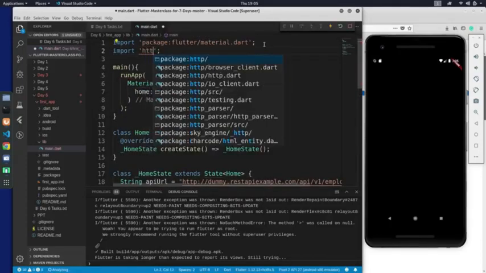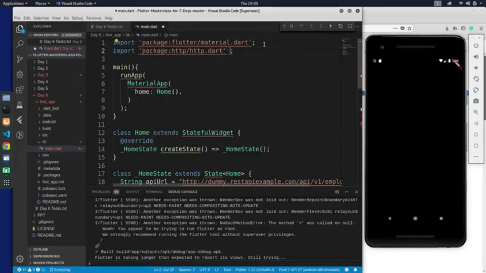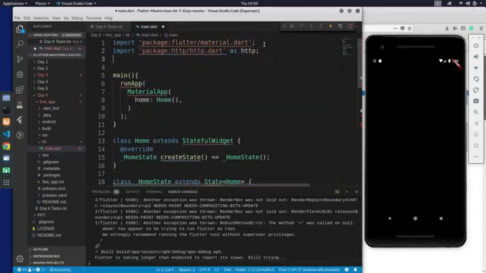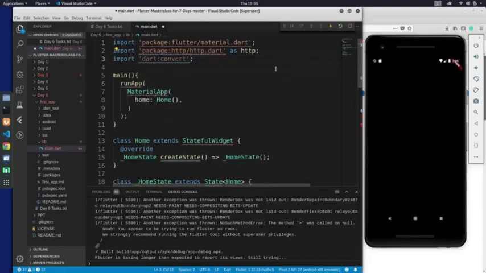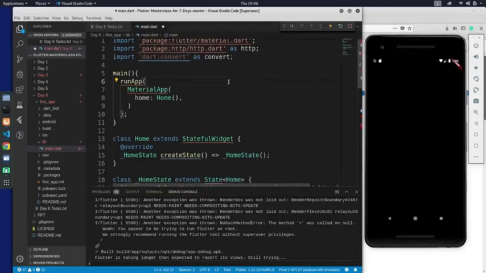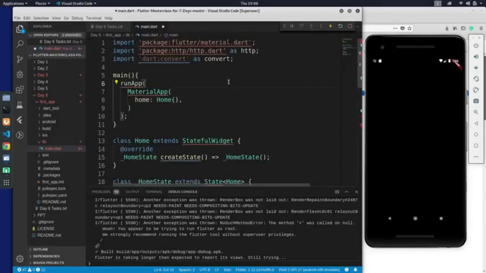So go over here, import the HTTP package as http, and also we need to import the converter, because this would convert the API data into the JSON format, and we are going to convert that into the necessary formats so we can use it in the app layout, as convert. And then I'm going to cut down. Let's auto import that.